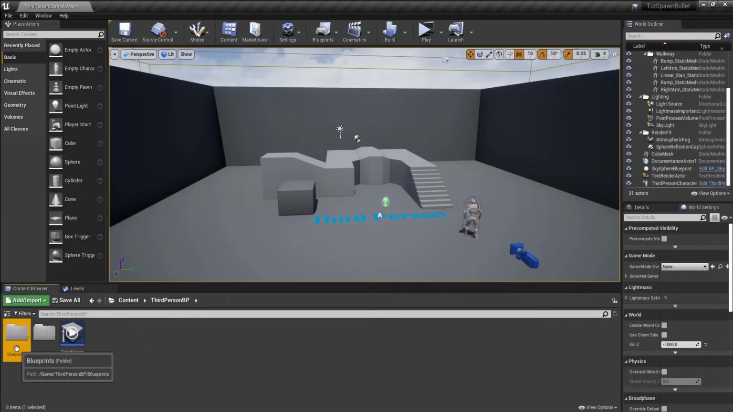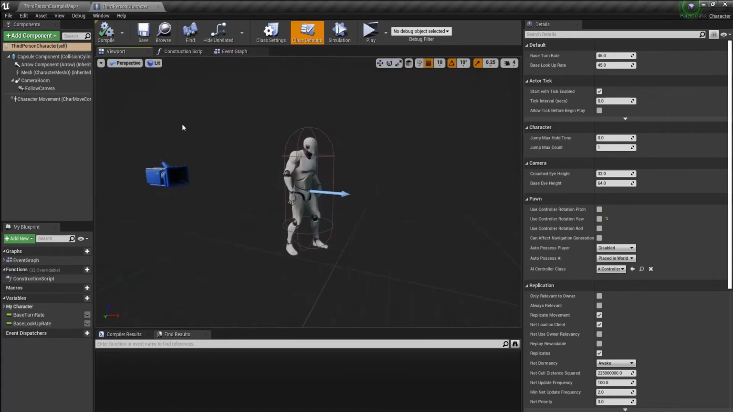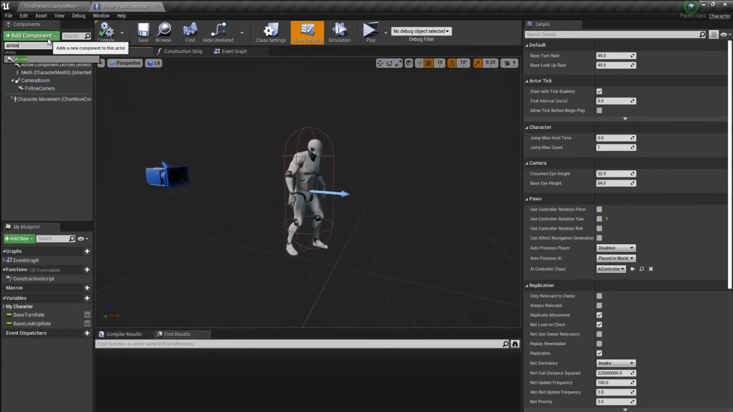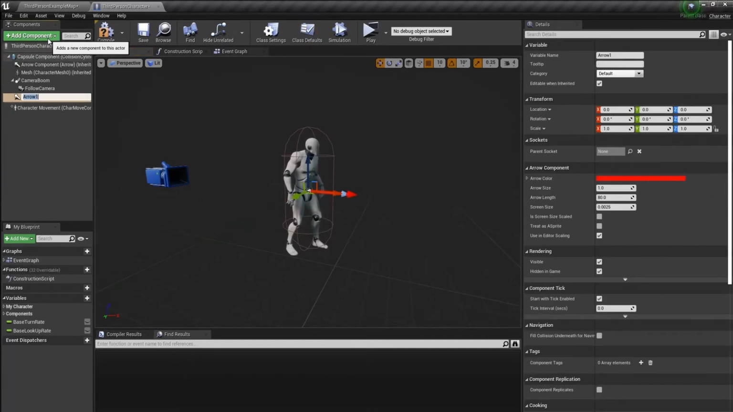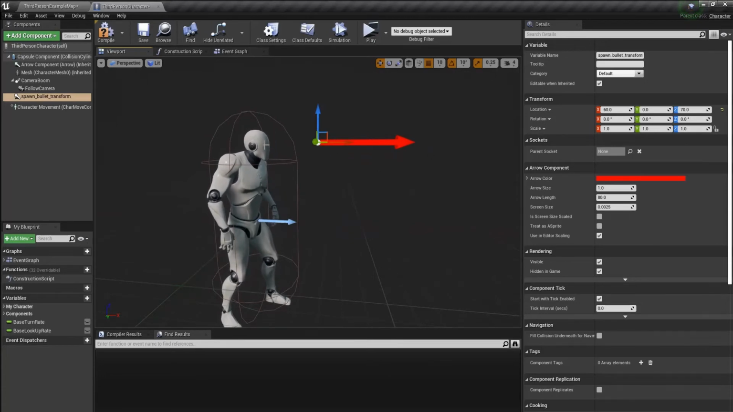Now let's go into our character, and in the character head to viewport and add a component for arrow. We're going to call this spawn bullet transform. Now the direction and position of this arrow will determine where and what direction the bullet will go. So it's pointing this way and it's next to his head. So the bullet will spawn from right around here and then shoot out.